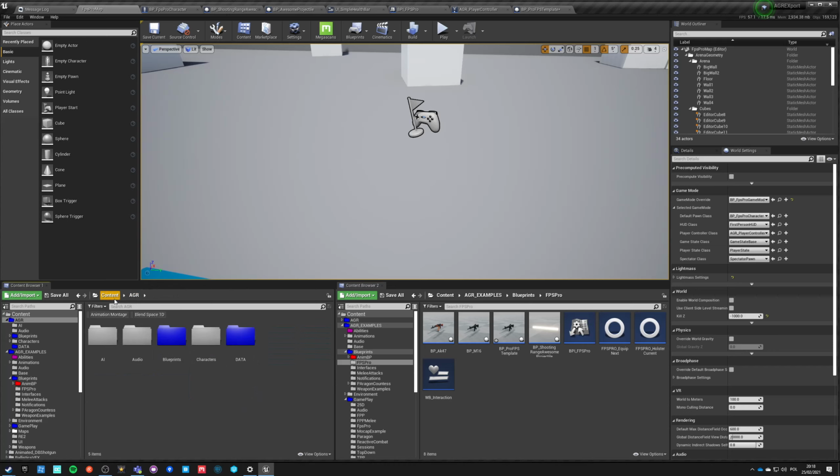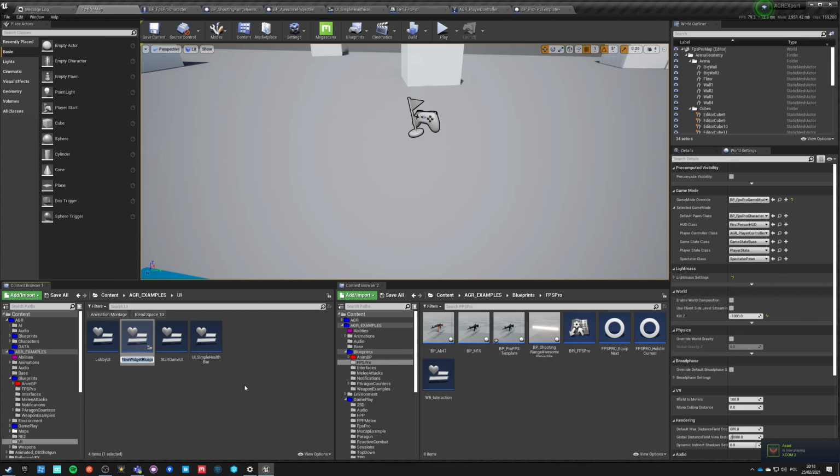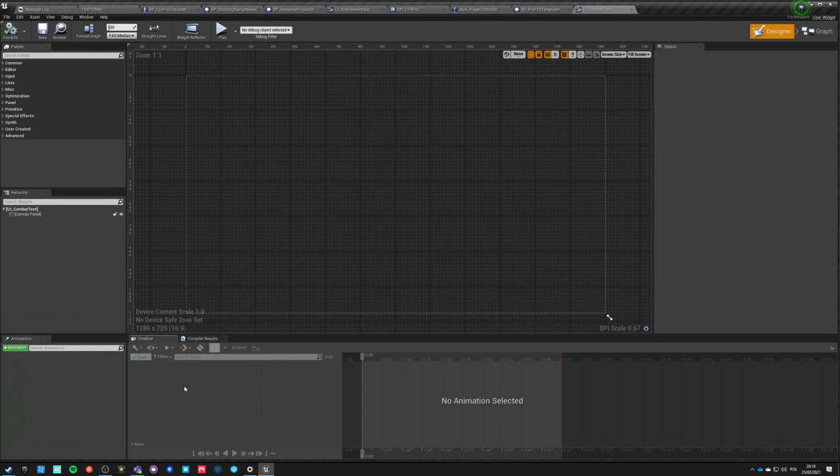So let's go into AGR examples, blueprints, UI, and simple health. Let it stay here. We need a new one. Let's make a user interface, widget blueprints. By the way, I'm completely trash with widgets. I was trash with HTML and CSS, and I'm trash with widgets. So this is something I would love to teach you, but I simply am not the guy to do it. UI combat text. I know that it's quite simple to do animations, but I'm not very good at it. So what we're going to do is just display text.